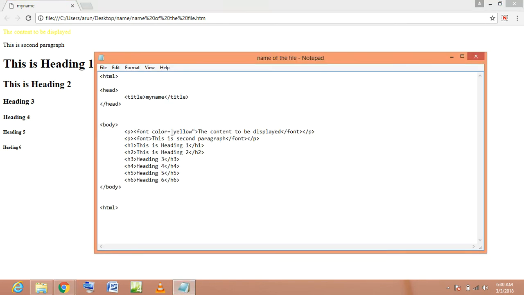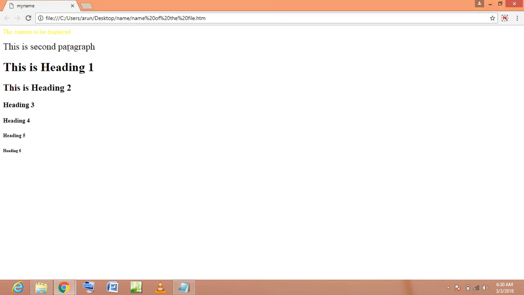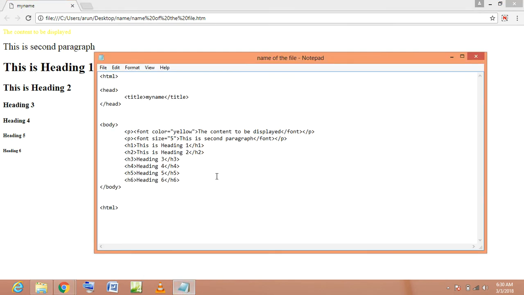The next thing I'm going to do is increase the size of this writing. So I'm going to use another attribute, size equals, and save the file. Save this, Control S, refresh. See, now this one has increased. The size of the font has increased. The size can have values from 1 to 7. So this is how you can use a font tag.